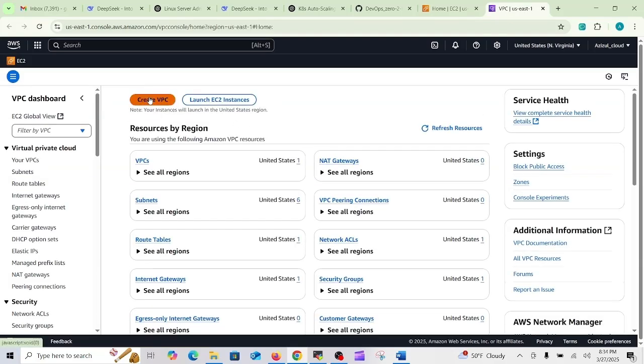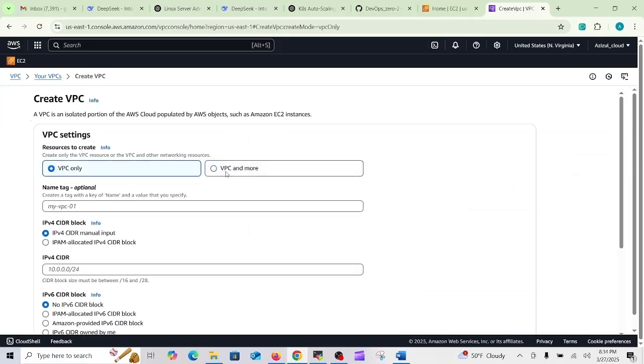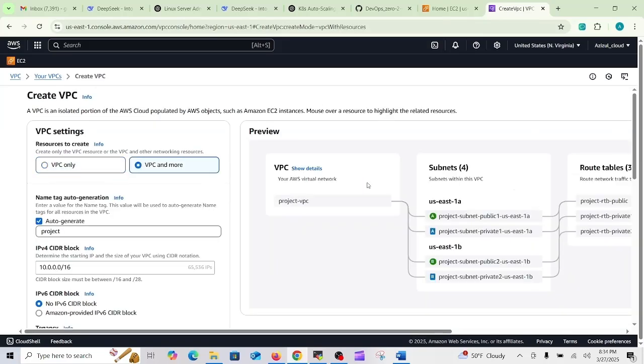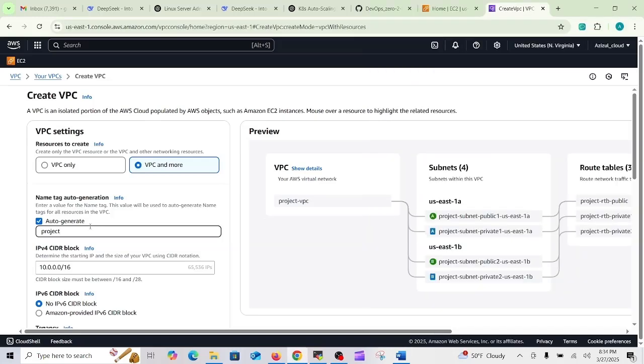So, VPC only or VPC and more. If we know how many things we need: 2 AZs, that means two public and two private subnets are coming, and one NAT gateway. Okay, then we are good, right? No need for VPC only; VPC and more is good. So I'm giving the name. This is today's kOps project.